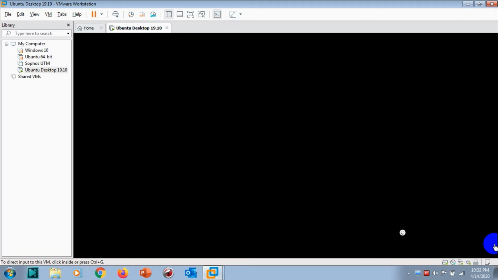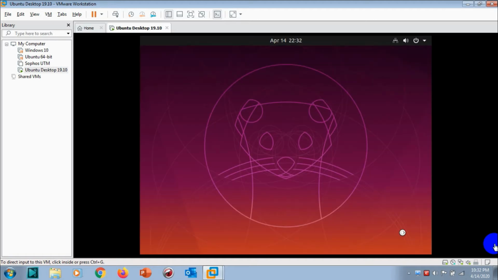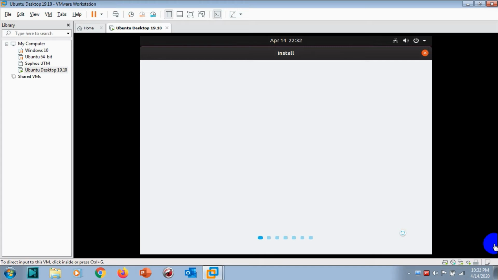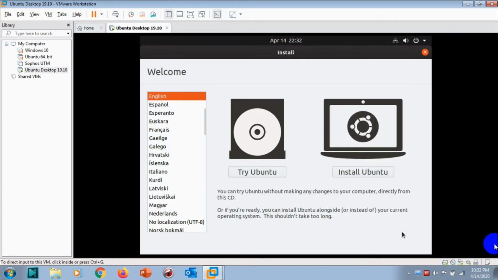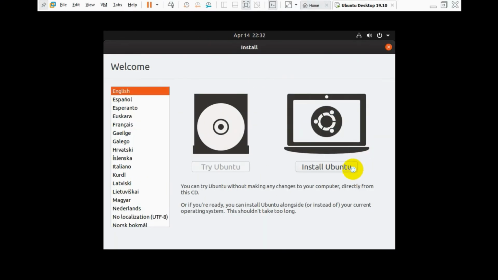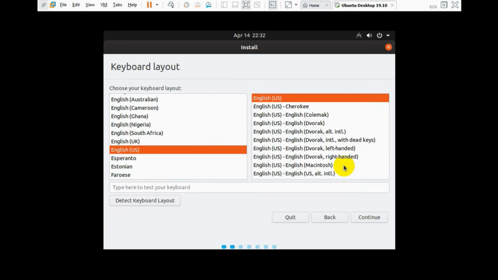It's trying to copy the required files, and now we have two options, like Try Ubuntu and Install Ubuntu. If you want to try Ubuntu without affecting your computer, you can go with the first option. But if you want to install Ubuntu on this disk or do a fresh installation, go with Install Ubuntu.